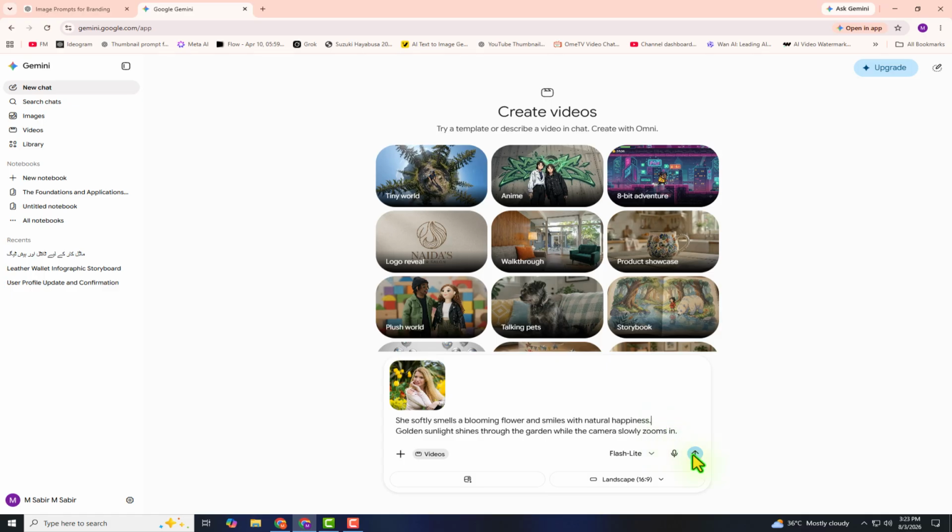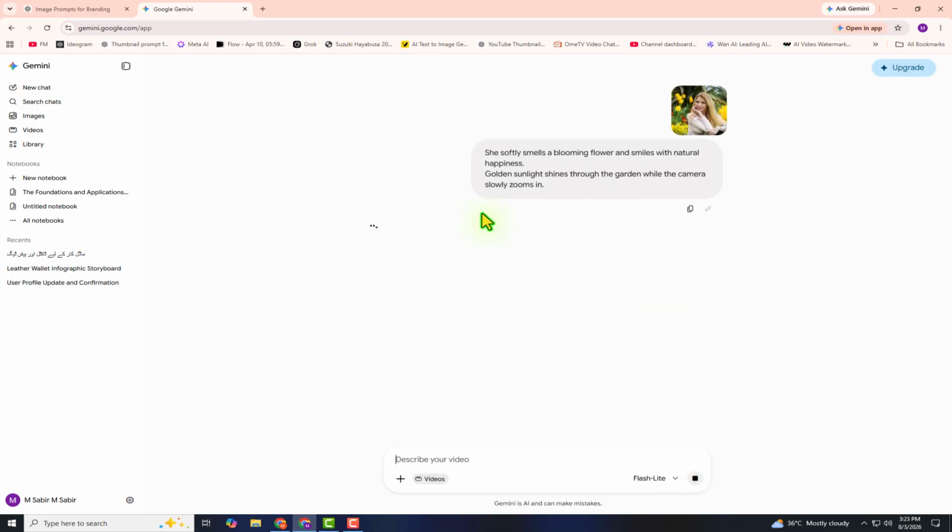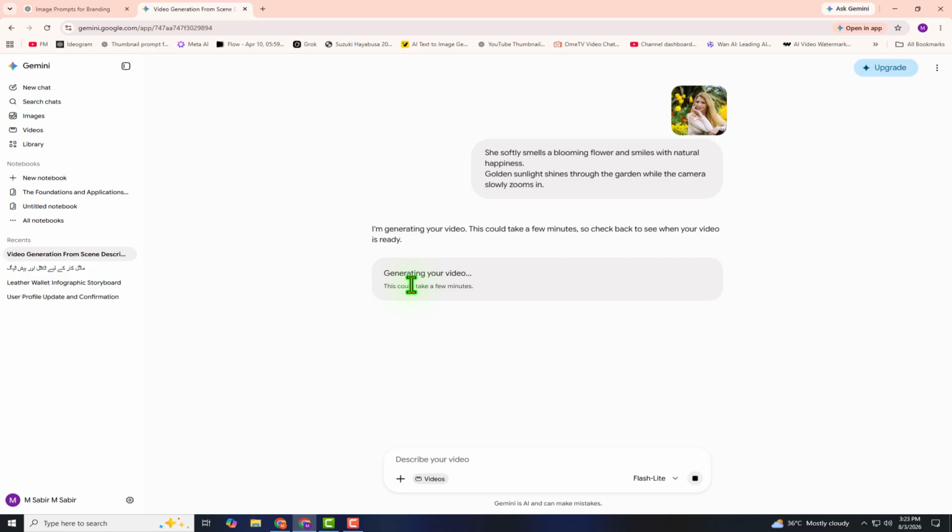Once your prompt is ready, press Enter to start the generation process. Gemini will begin creating your video, which usually takes 1 to 2 minutes, depending on the complexity of your prompt.